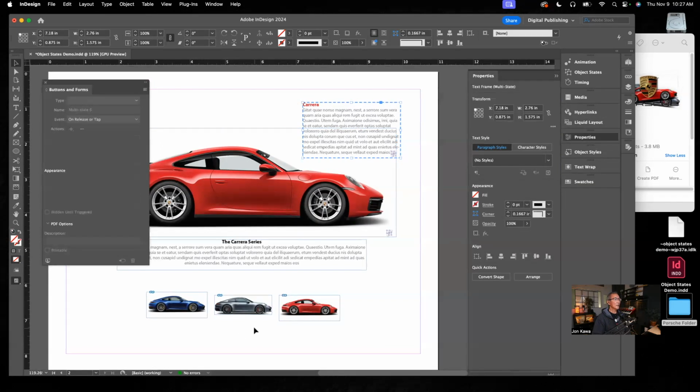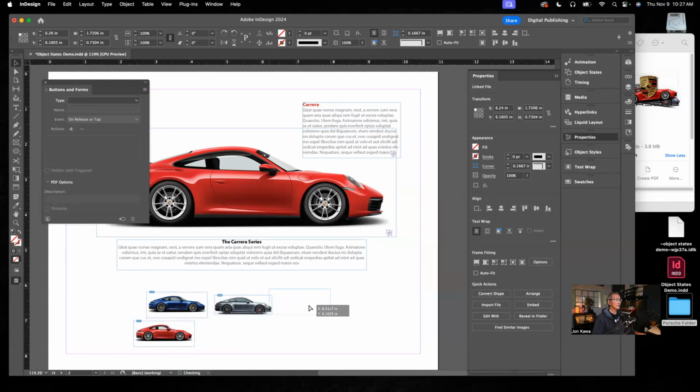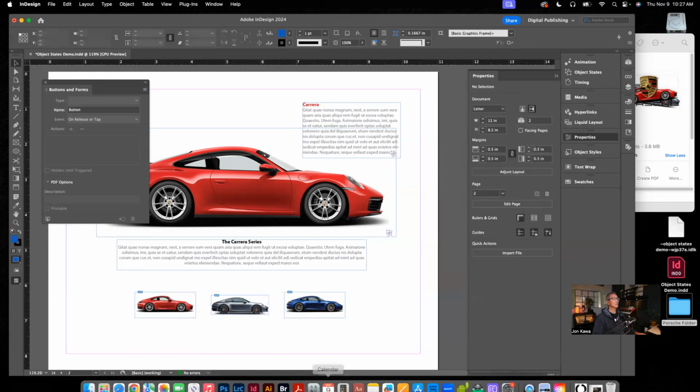Okay, let's rearrange these cars. Now the red one is going to be first, the blue one is going to be last. So I'm just going to take this right now and swap these out here. Okay, and I want to make the spacing the same. Okay, there, InDesign tells me that that's the same.